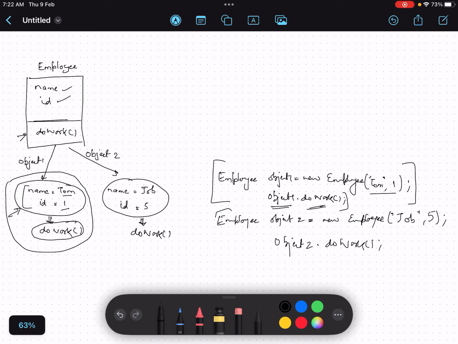Similarly, when we created another object, object 2, we initialized the values Job and 5, and again if we call the doWork method, although the doWork method is declared once in the class, it is related to the instance. So each instance has its own behavior. It doesn't know about any other object. So we need the object, and here we are calling the method on object 2. Similarly, a new object will be created on the heap with its own values, and the method will be local to this object.